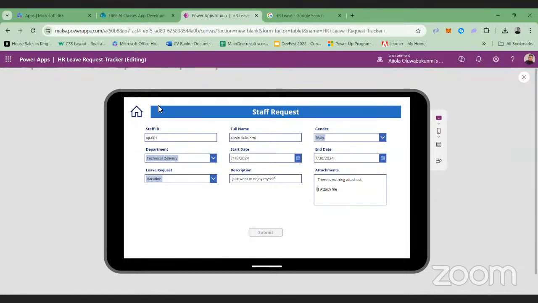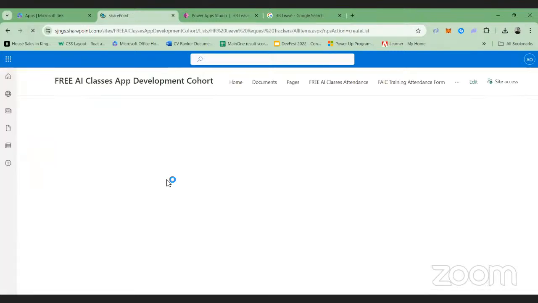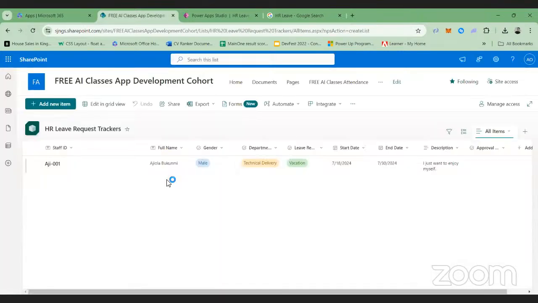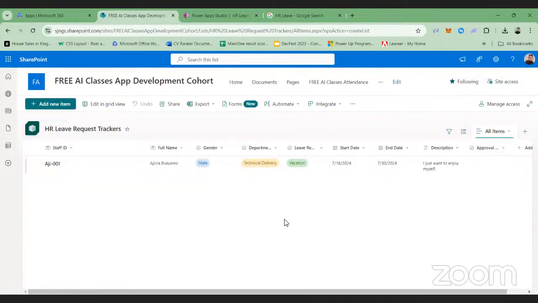Once you click on submit, you will see all these dot dot dots at the top part here. So it means that your stuff is actually submitting. And once you come back to your SharePoint list, you refresh, the details should fill in. Yes. So our details is filled in now. Can you see our details is filled in? The only thing that is not filled in is the approval status that we removed.